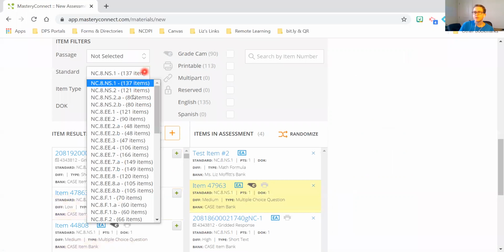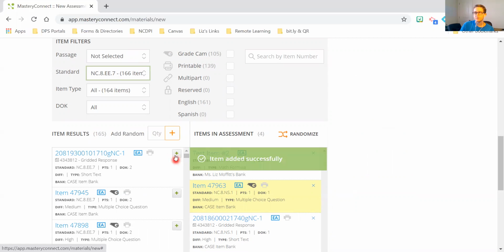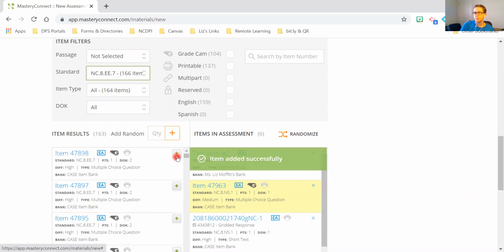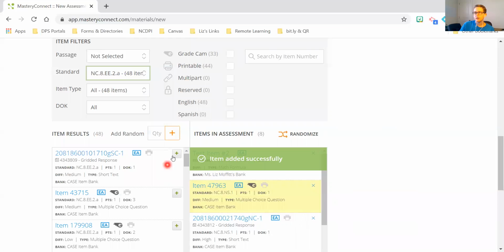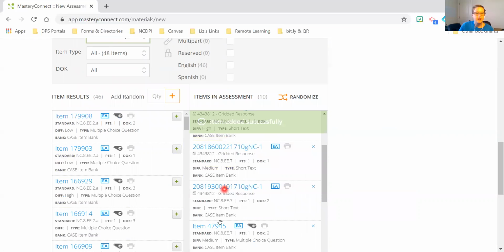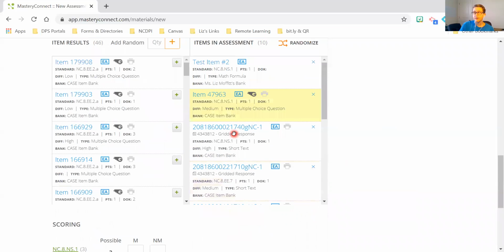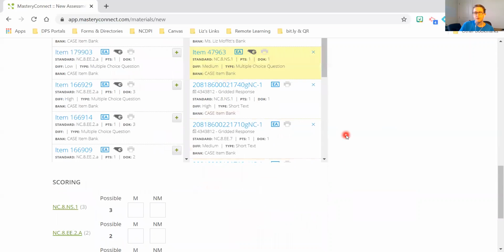Let's say I have another standard that I need to assess here, and I'm going to add a couple of items just for demonstration purposes. And I'm going to put 1 more standard on here. Okay, so let's pretend that I have this assessment ready to go. I've previewed all the items, have them in the order that I want them in.